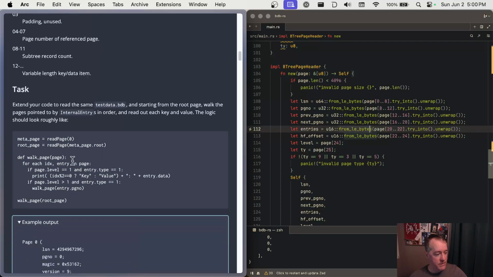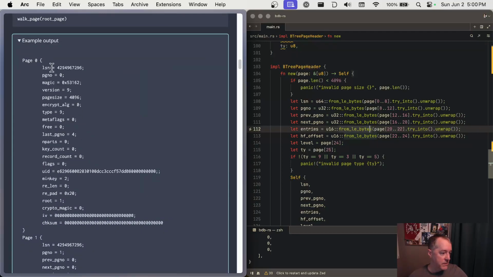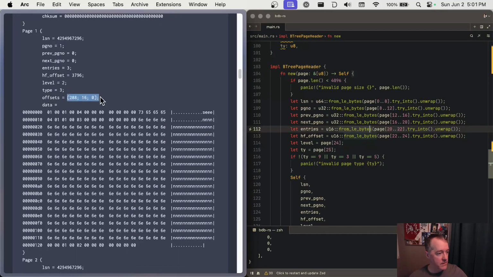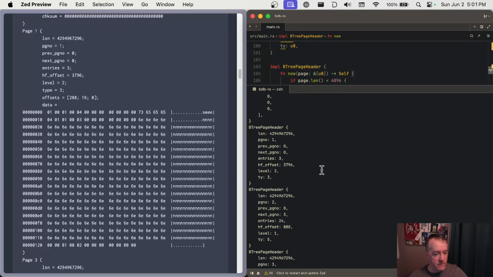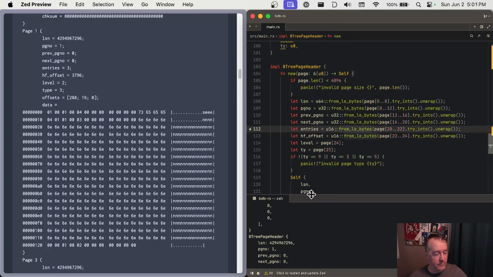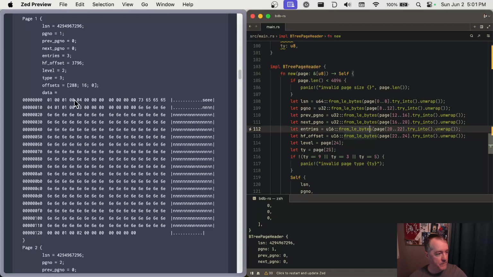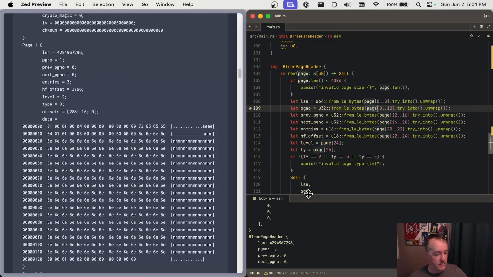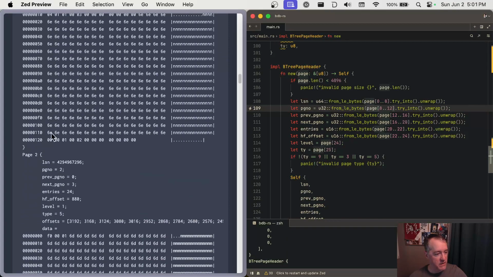Okay, let's look at their example output. So they print page 0, page 1, and these are the offsets. I'm guessing that's supposed to be an array. Offset 288, offset 216, offset 0. Did ours print there were only 3 entries? Yep. And then it prints the data. Okay. We might need to do something like that.